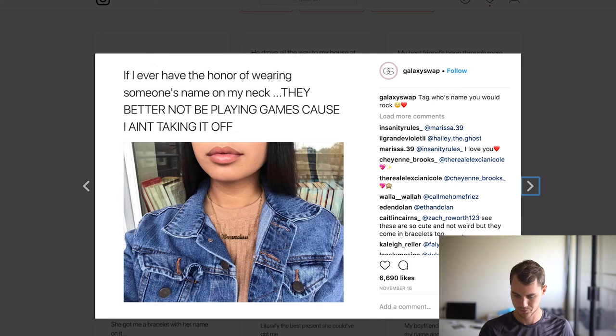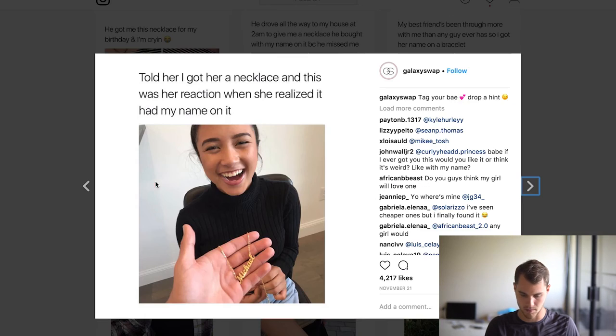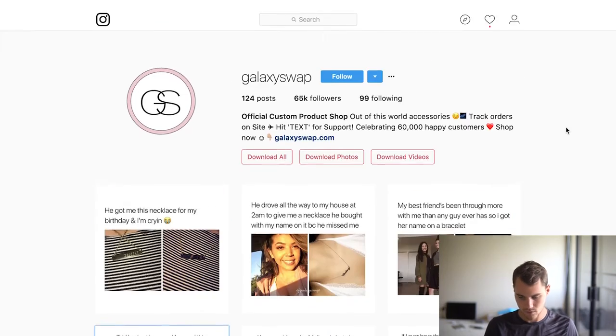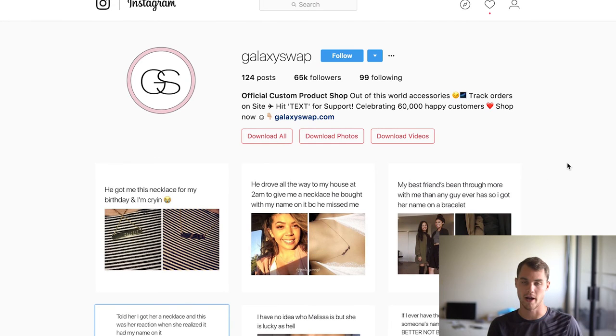But check this out. "If I ever have the honor of wearing someone's name on my neck, they better not be playing games because I ain't taking it off." Just like a funny meme, but you can see the name necklace featured there. Same here. This girl is obviously super excited that she got this necklace. And tons of comments. Look at all these comments that they're getting. It's insane. And they actually use these for ads as well. I've seen them use them for ads.